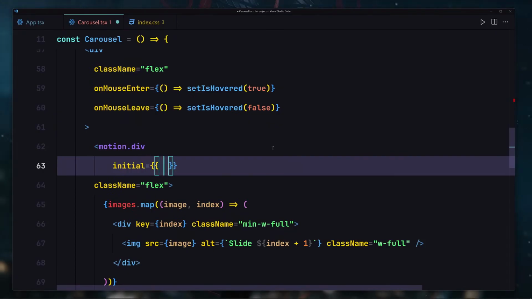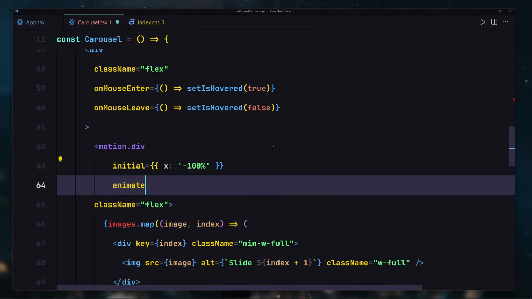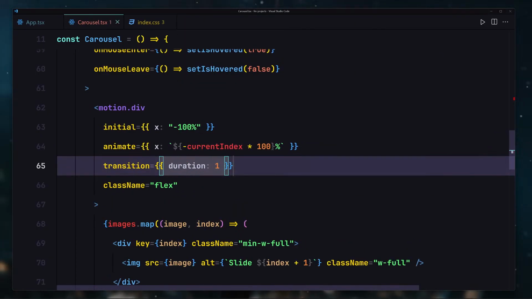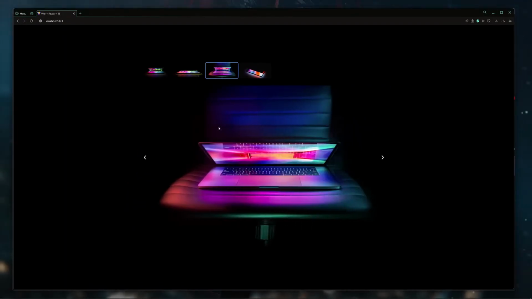and for this initial state we're going to be setting that to the x-axis of minus 100%, and also underneath there we're going to be using the animate prop, and on this animate prop we're going to be changing that to minus the current index, times 100%, not 1000 but just 100%. And you also want to provide a bit of transition to this, so I'll use the duration, and the duration will be set to 1. Here you can see if I click on this image, it's going to show us that image. If I click on there, it's going to show us this image.